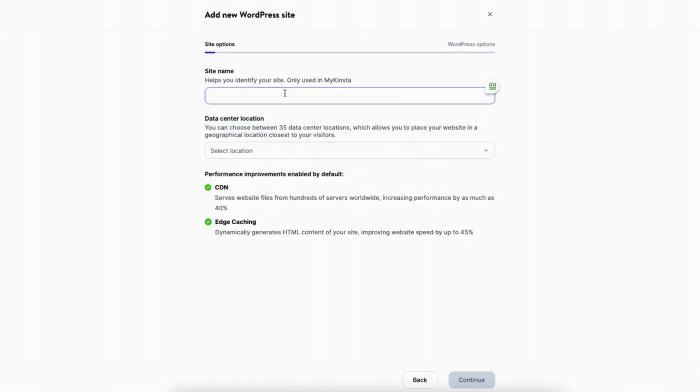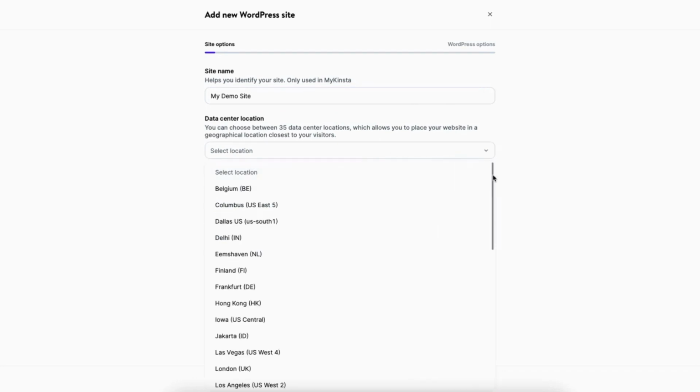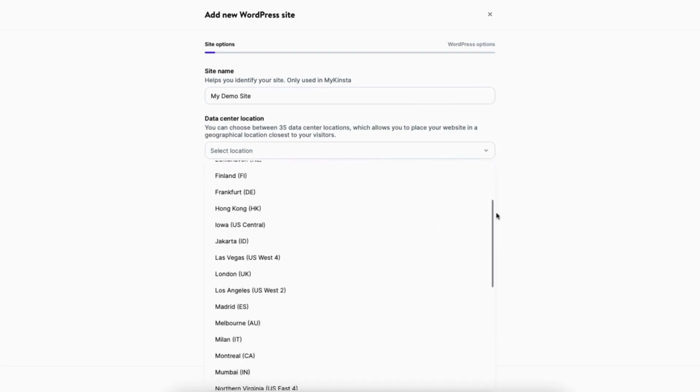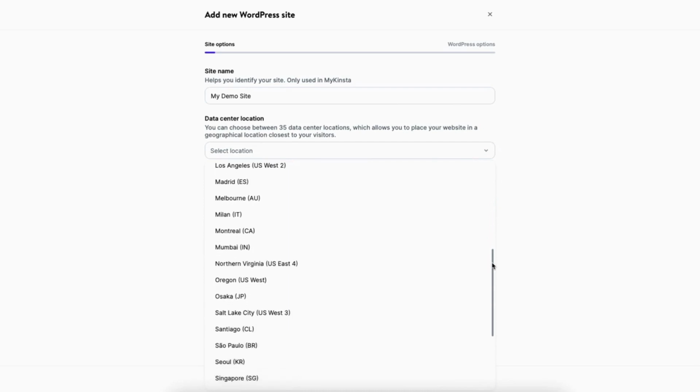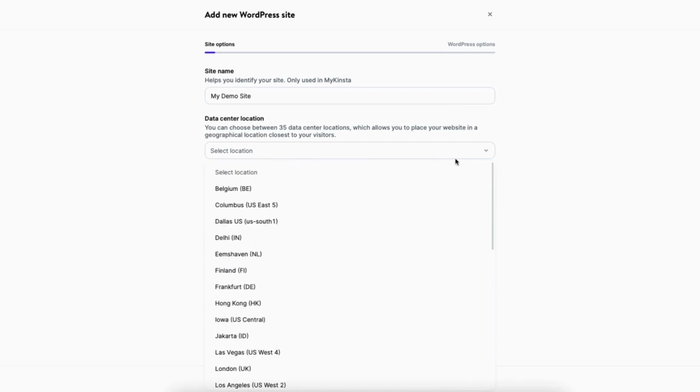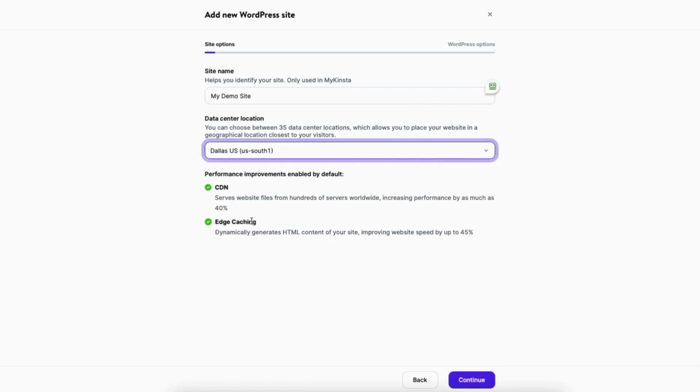Next, you want to enter your site title. This is to identify your site in the Kinsta dashboard only. Next, you want to select the data center location. By clicking the drop down, you can choose from lots of data centers. I'm going to choose Dallas for mine. Once you have your data center picked out, click the Continue button at the bottom of the page.